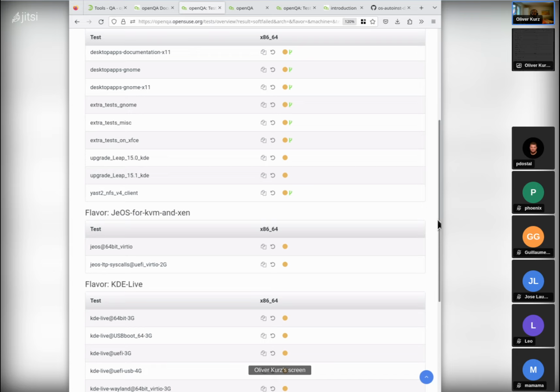Something like, okay, I reviewed all unknown new failures. There's nothing critical. Maybe now I have time to take a look at the overall state of the product and its soft fails. That would be a different workflow. And maybe this overview page in openQA doesn't help you that much for that purpose.